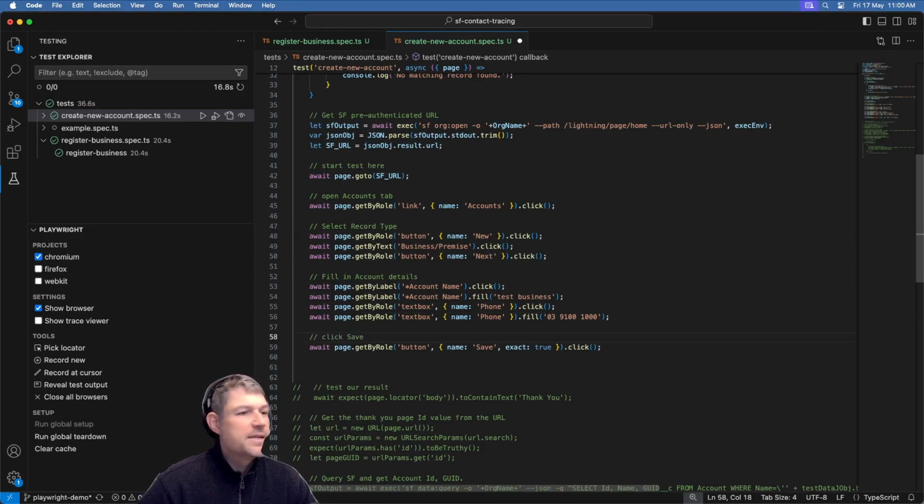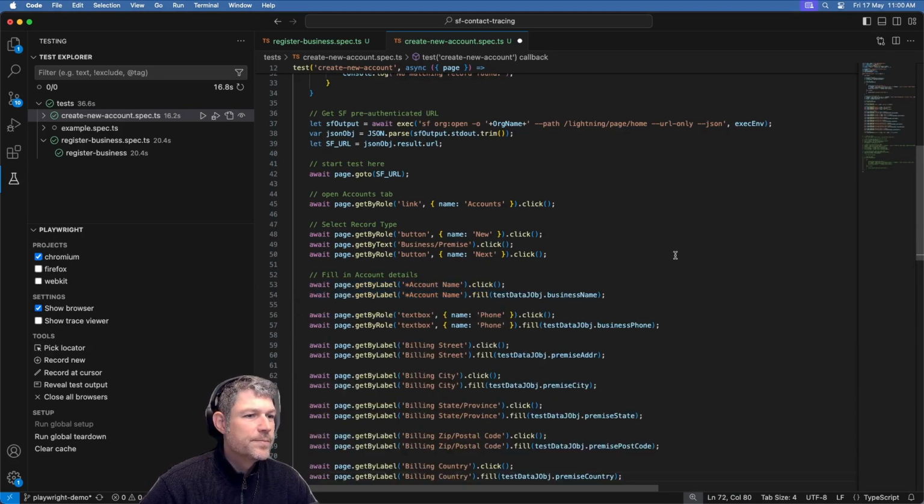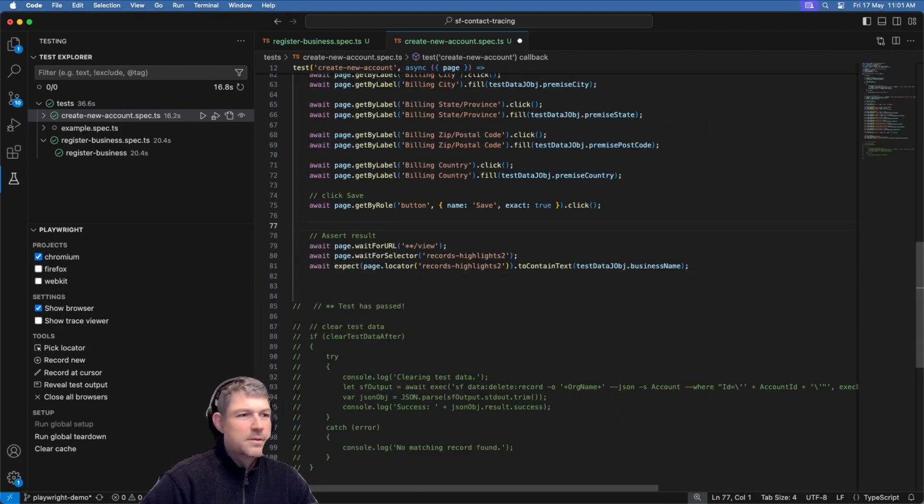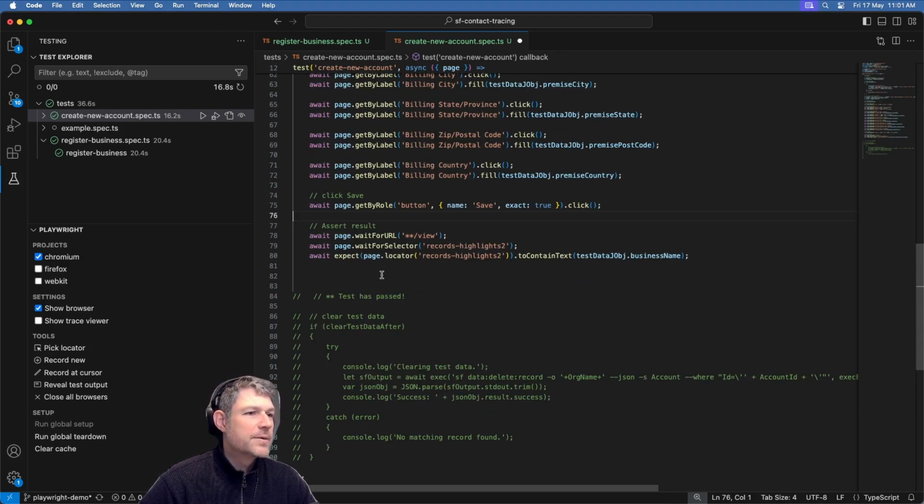It fills in the account details and we click the Save button. Excellent. So a couple of changes that we might need to make just in terms of making it more compatible for Playwright is, I'm just going to change my account details to use my JSON form. And we want to assert the result here.